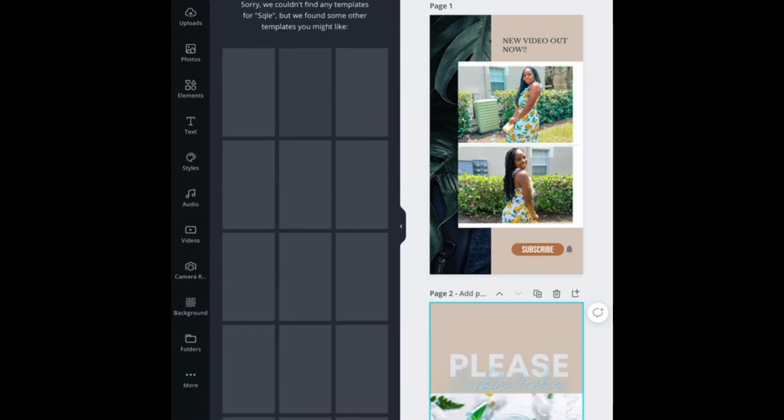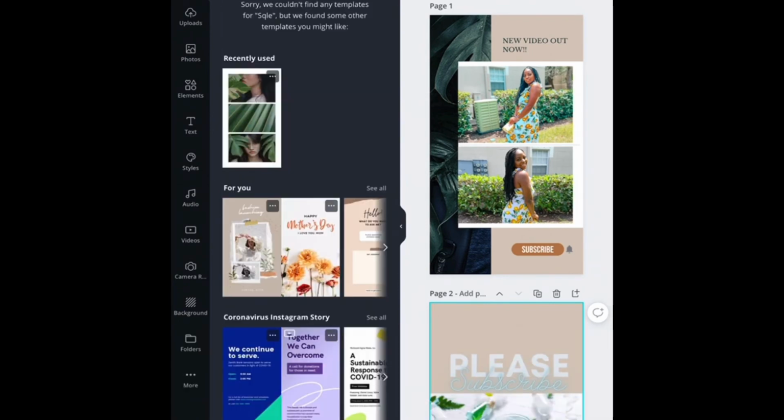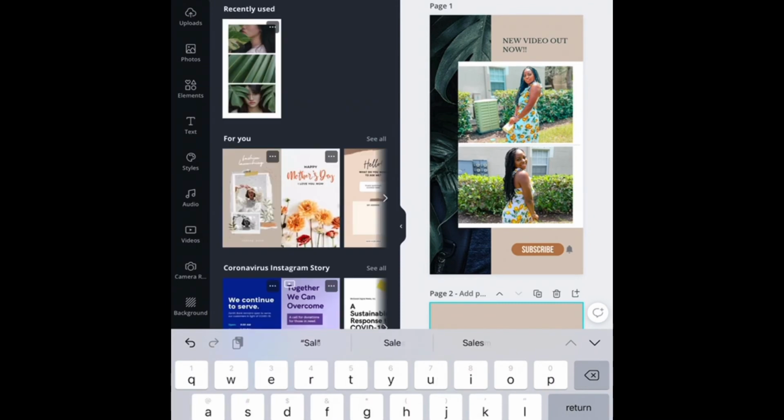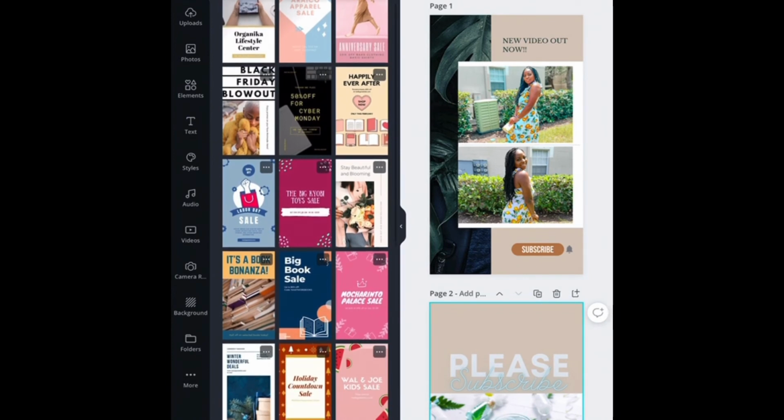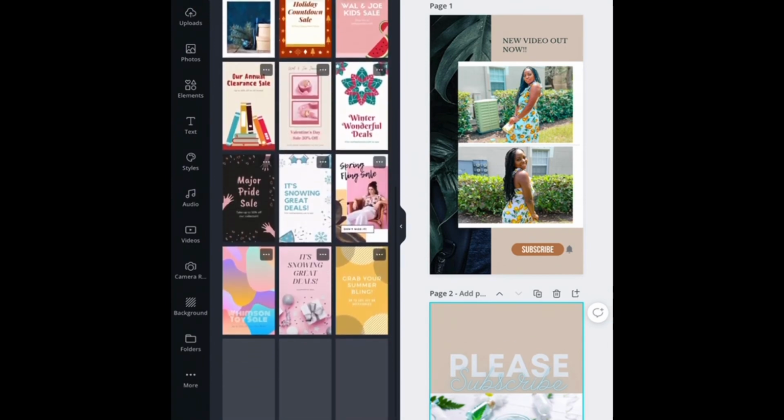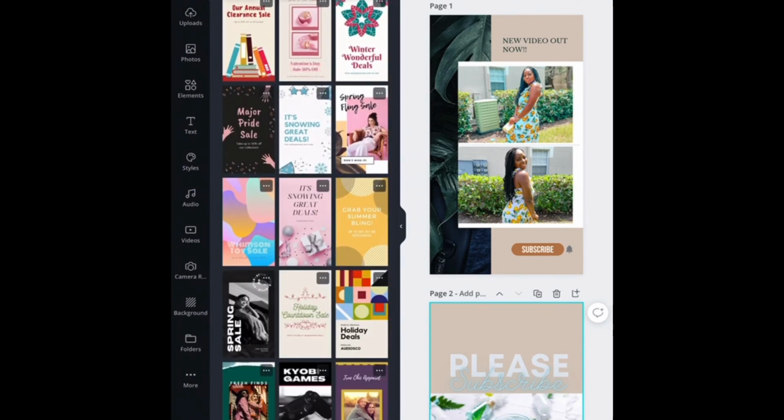Oh, I just spelled it wrong. S-A-L-E, boom. And then look at all these templates. Now you have to be creative. You have to have a creative mind to do this, because you don't want to see something and be like, oh, that's ugly. You can make something so bomb out of these templates and change everything. Colors, text, font. You could change every single thing.